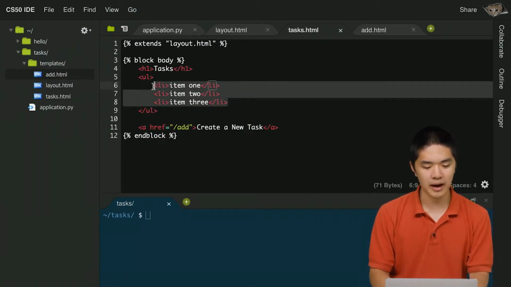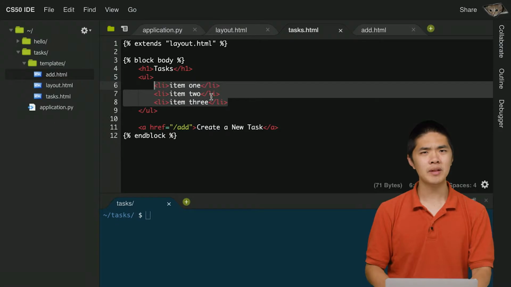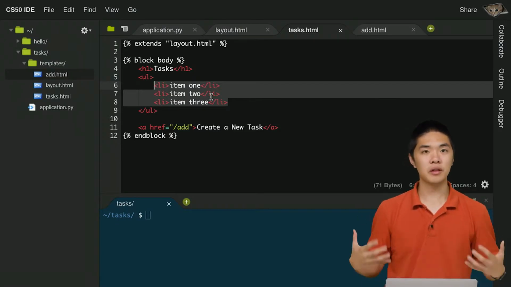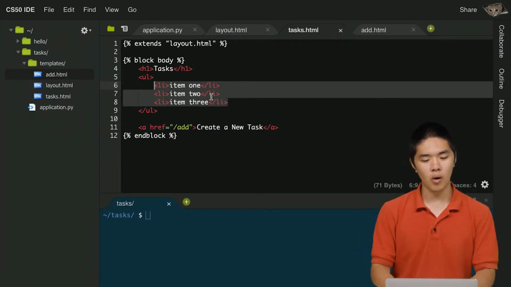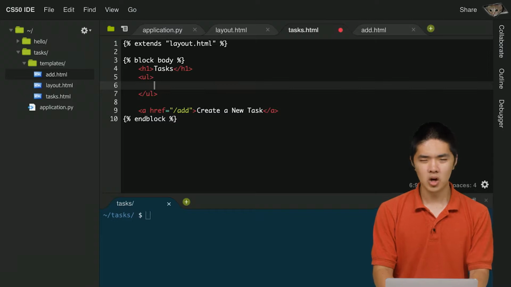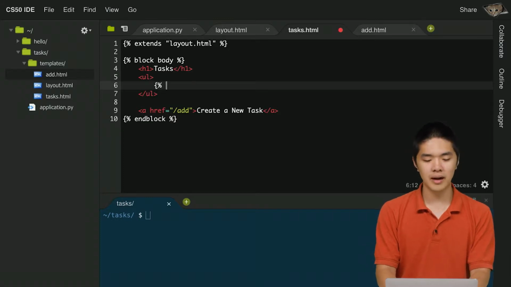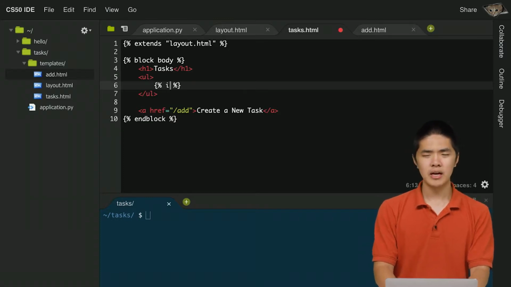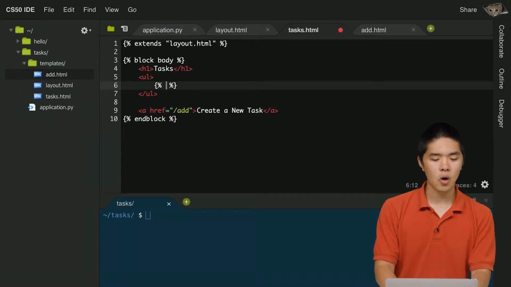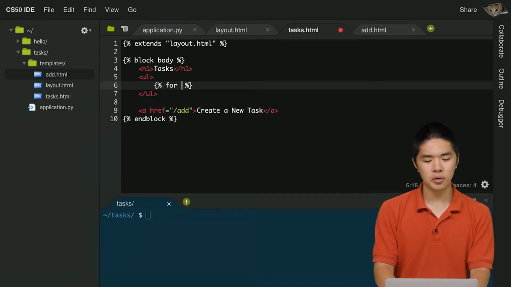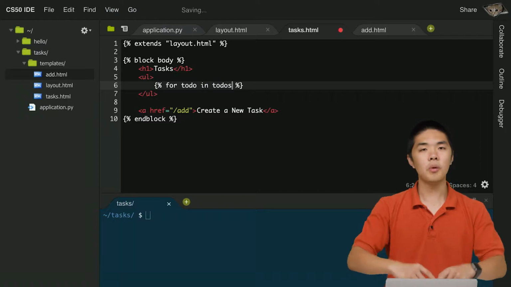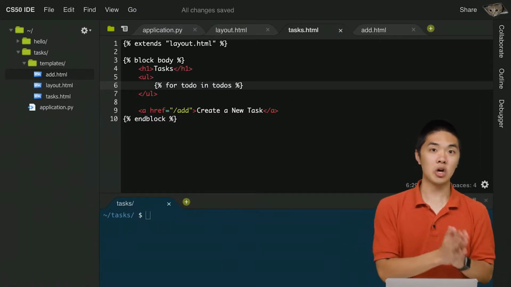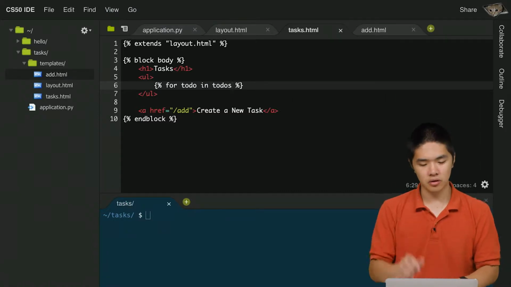Instead of these three list items, item 1, item 2, item 3, let me actually loop over this list of tasks to display each one by one. How do I do that? Well, in the same way that in this template before, we could add conditions by using curly brace, %, and then if something, the syntax will be very similar here, where I can just say for to do in to-dos, loop over this list of things to do, and call each individual item in the list to do.